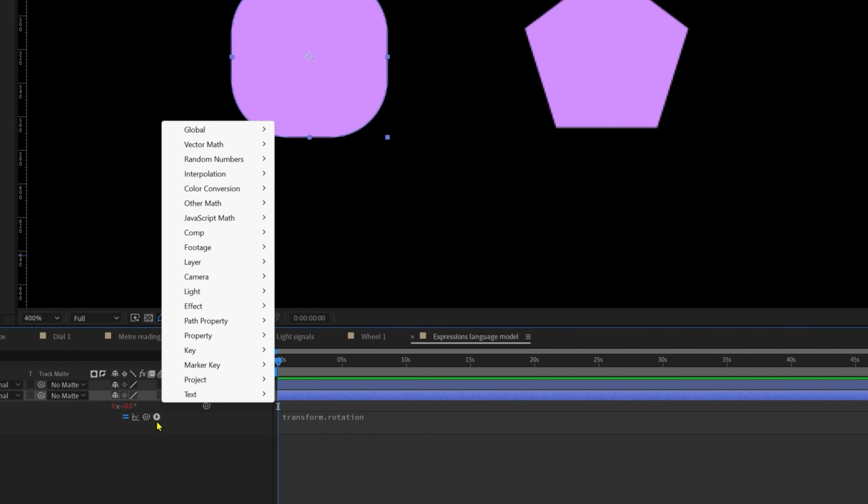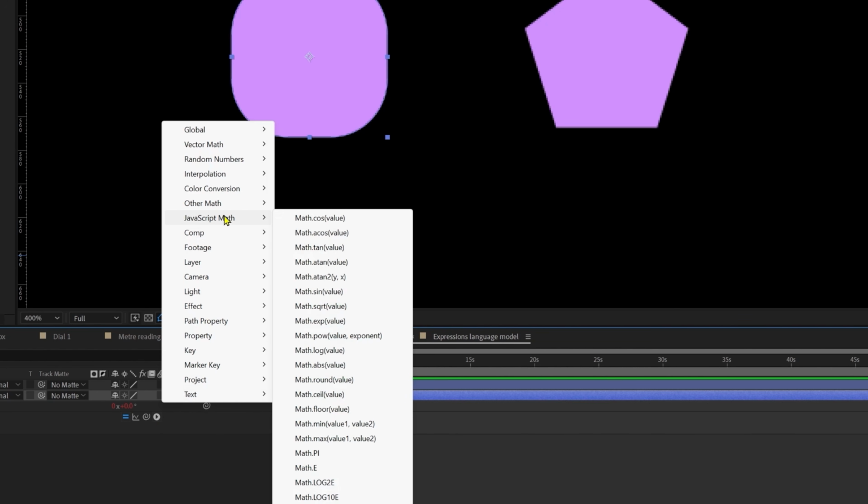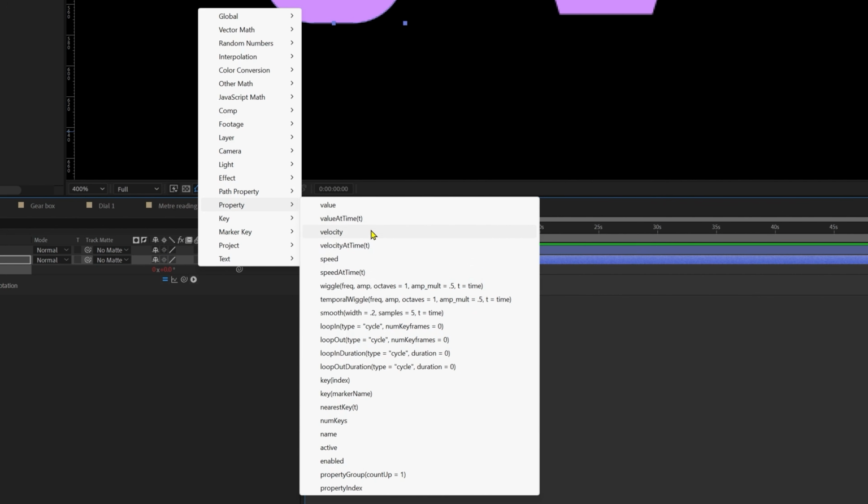So with global, you get few options like comp, footage. These are some of the expressions that you can use directly from this button. Now, if we select JavaScript Math, here you can get Math.cos, then Math.sin. So these are some of the expressions that we have already used. With property, you actually get the loop in, loop out expressions, even more loop expressions. Here you even have wiggle expression.